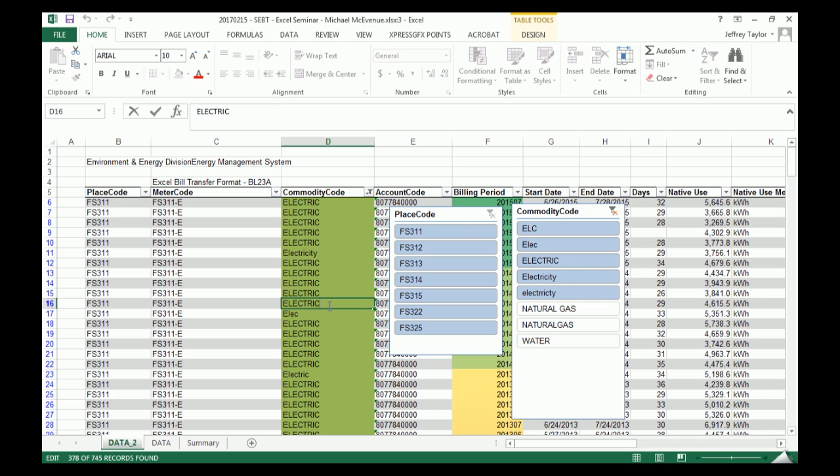Anything that varies, even just a little bit, will come up as a different value. In this case, you can't see it. I put a space in there, and that is actually considered different data. Just something as simple as a space. And so there's different ways to clean it.